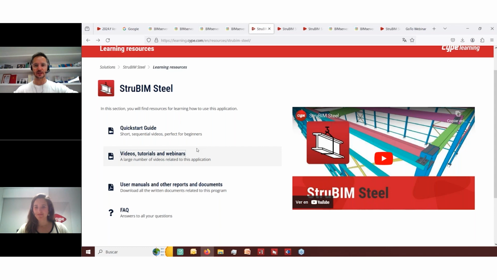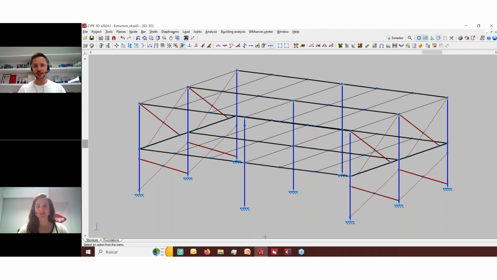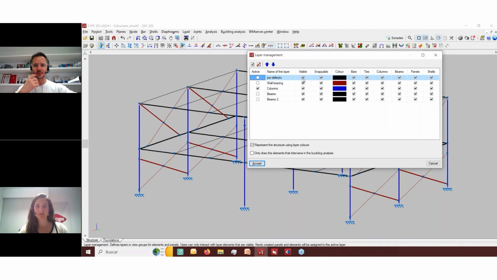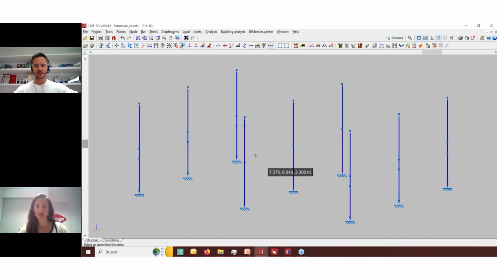Okay, let's move to the workflow. We're going to start with Cype 3D. We're going to open a project and show it. So this is the structure that I'm going to be using for example. If I make invisible some of the layers, we can better see how it has been created.